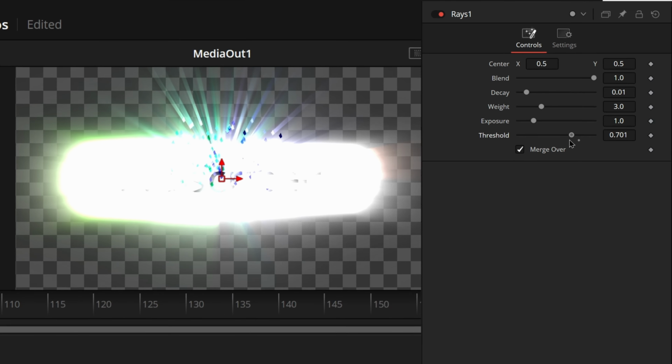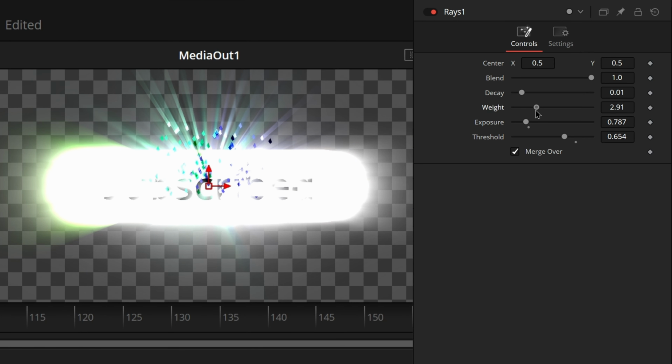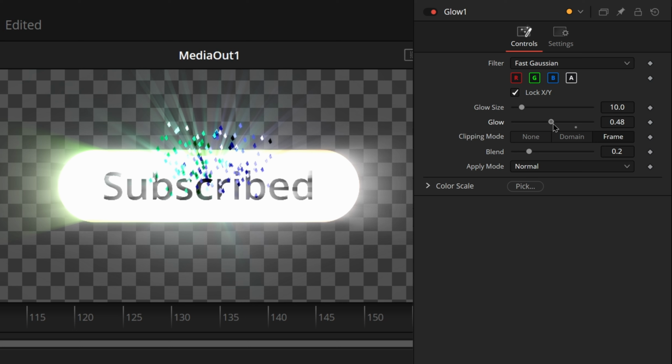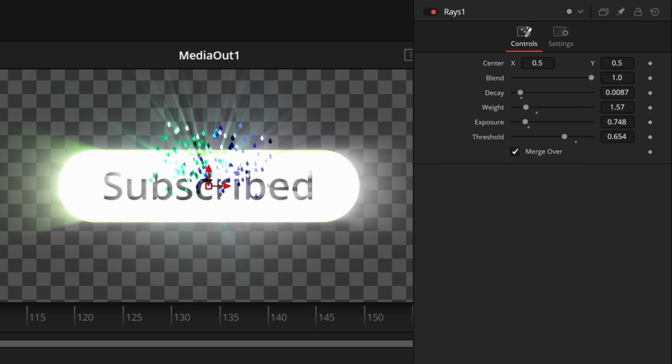And I'm going to take down threshold, exposure, and weight, and mess with decay a little bit. I might decrease glow and glow size a bit. Also disable alpha on glow. That will oftentimes on a video cause weird translucency to where you can still see through it, but it's like a wrong color. And then we also want to go into raise and disable merge over. It's gonna make things look a little bit differently over here.